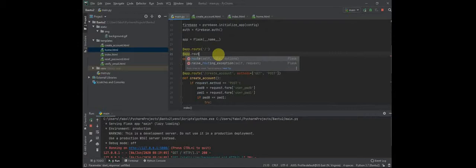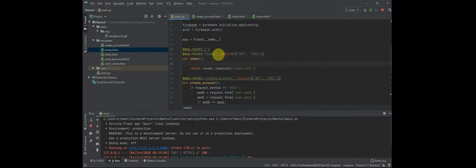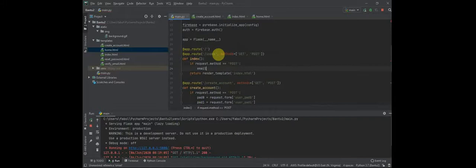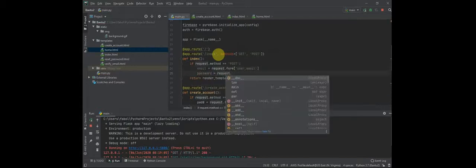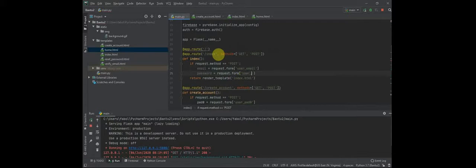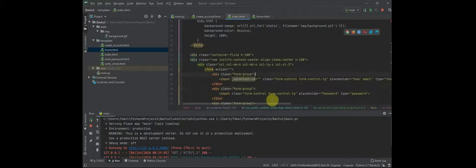So let's modify that first route. We're going to provide it the index, and the methods are going to be get and post just in case. And then we modify the function. So as usual, if request method is equal post, we collect the email, request.form. We're going to name it user email, and for the password, same thing, request.form user password. So let's go back to the HTML to provide those names to the inputs.